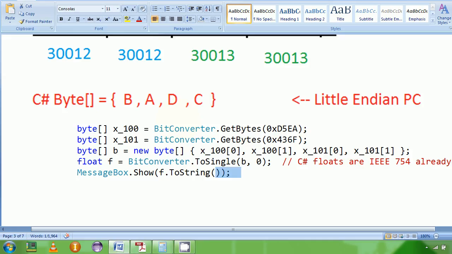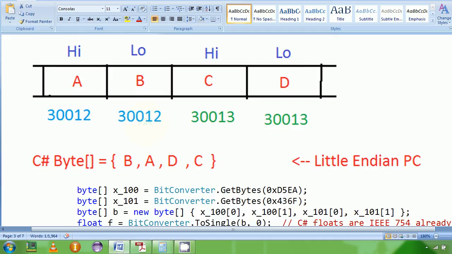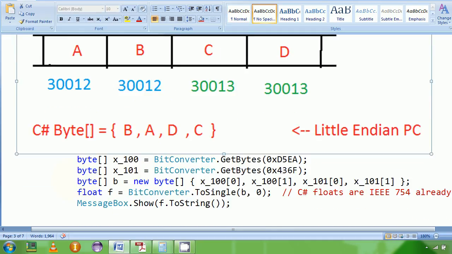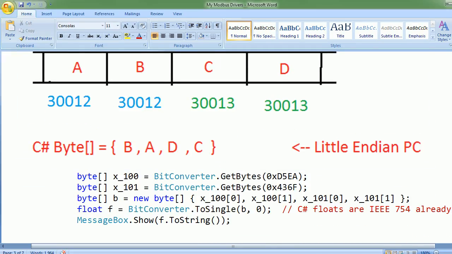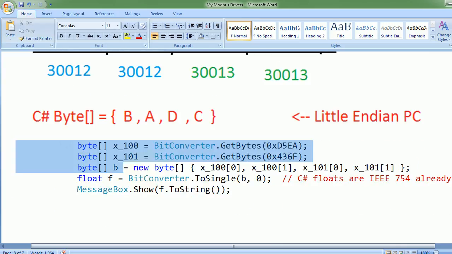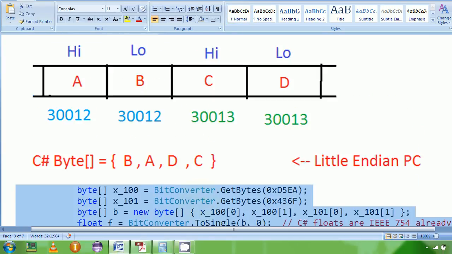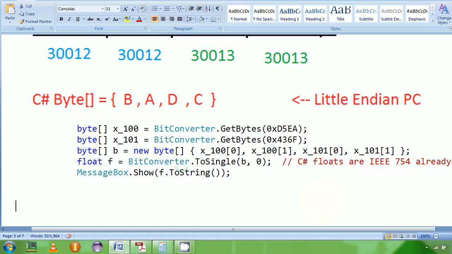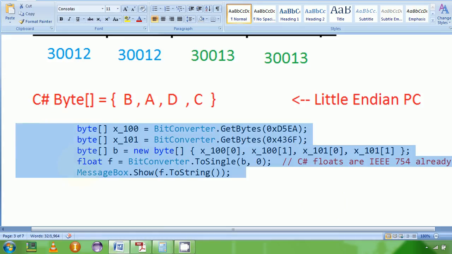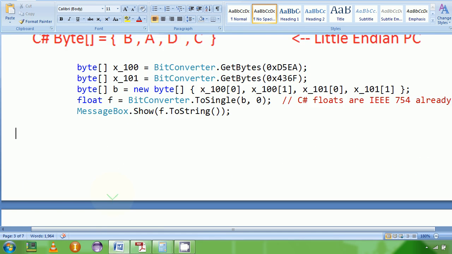Then you know that you are mixed up here, and then you try to rearrange the bytes. Or else the better option is that you understand how the 754 IEEE standard works, and then it will start to make sense. Just as a big hint, if at all you're messed up, this is how the numbers are going to come to you from the device, and this is how you're going to put it in C sharp. I don't have that C++ code available here yet, otherwise I would share that.